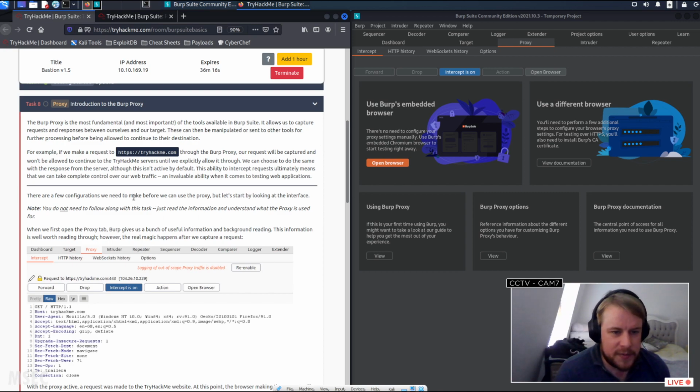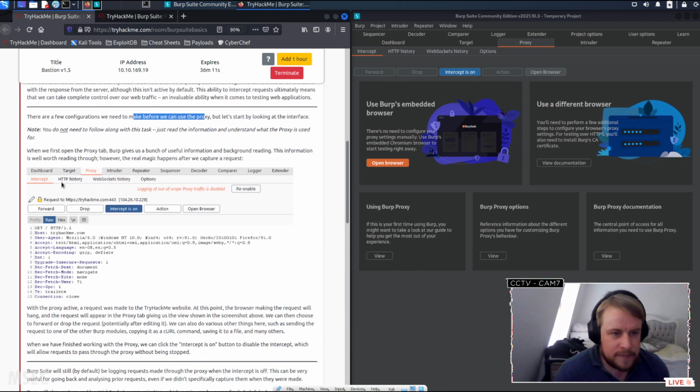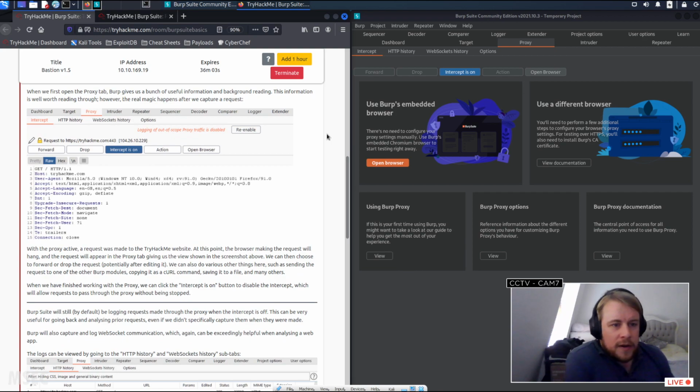There are a few configurations we need to make before we can use the proxy. Let's start by looking at the interface. You do not need to follow along with this task, just read the information and understand what the proxy is used for. When we first open the Proxy tab, Burp gives us a bunch of useful information and background reading. This is well worth reading through, however the real magic happens after we capture a request. With the proxy active and a request made to the TryHackMe website, the browser making the request will hang. The request will appear in the Proxy tab, giving us the view shown in the screenshot above.